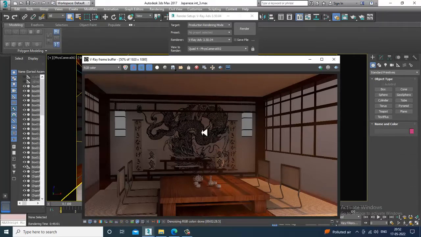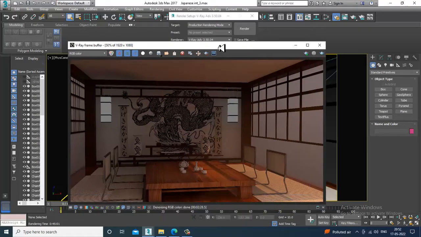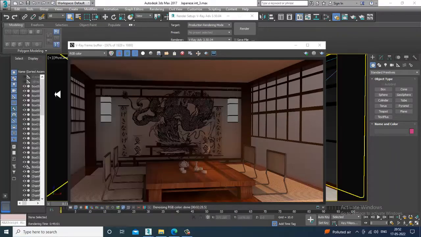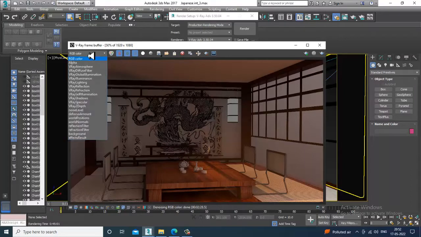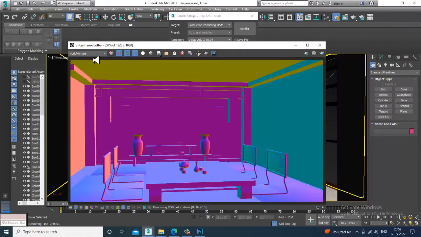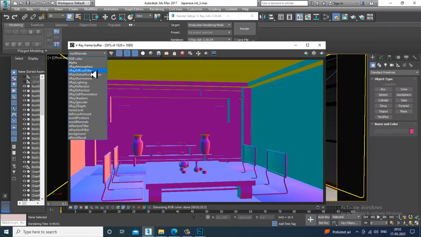So let's get started. We have left one part of this particular Japanese interior, so we'll be continuing it over here. As you can see, I have generated some light passes. These are some of the light passes which I have generated. You can go over here and see the different light passes.